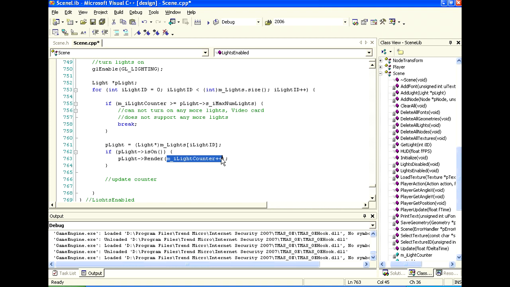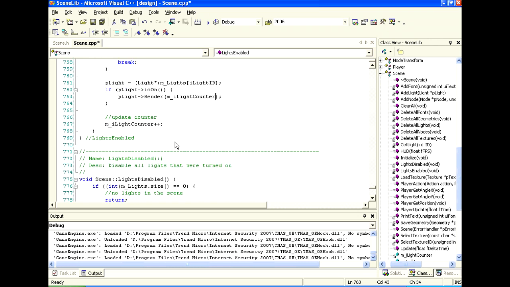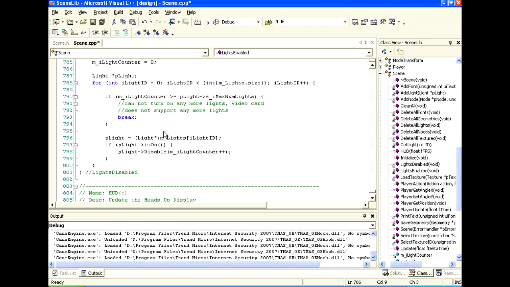So to do that, we'll just take this code, paste it down here, and get rid of the ++ inside the function call. Same thing has to happen inside lights disabled. Just at the bottom here, update the counter, and then remove the increment here.